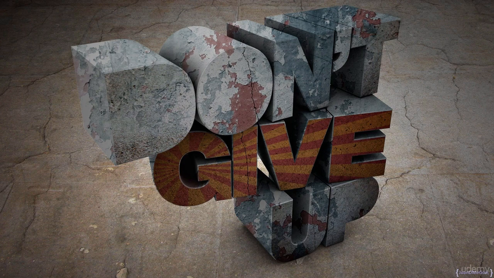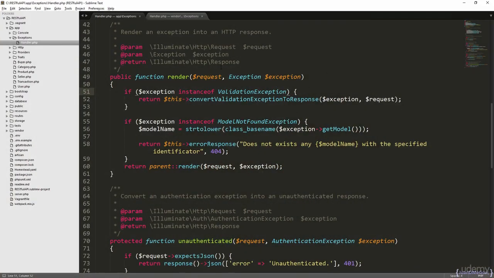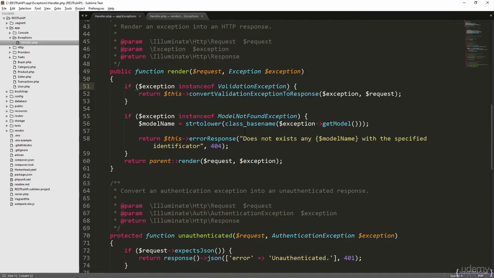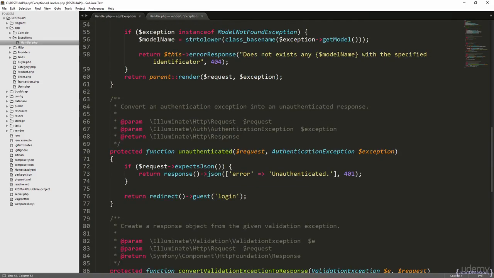So for that, again, if we check our code in the parent render, we can see that the authentication exceptions automatically call the unauthenticated method. If we check the unauthenticated method, it is basically returning a JSON response only when the client specifically requests a JSON, and in other cases it is returning a redirection.